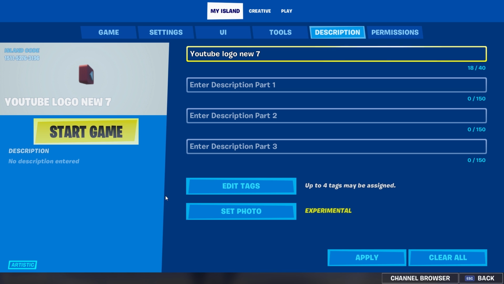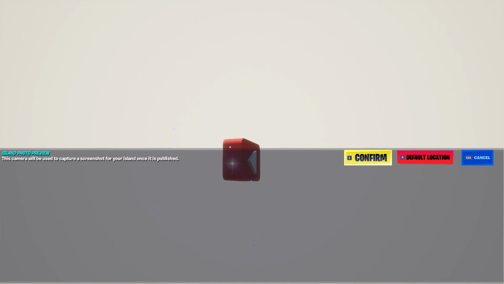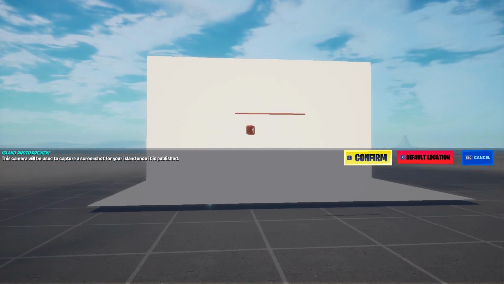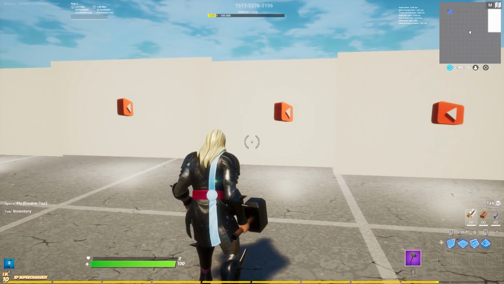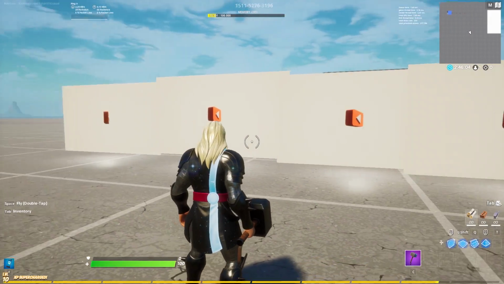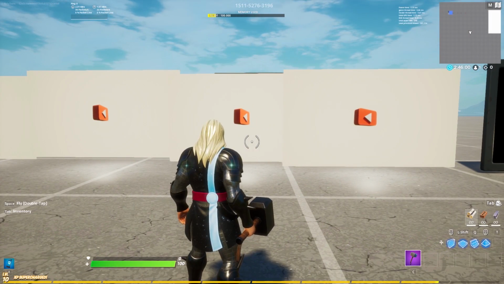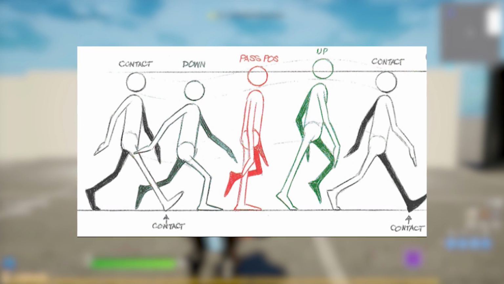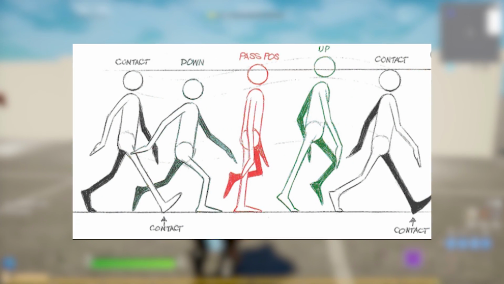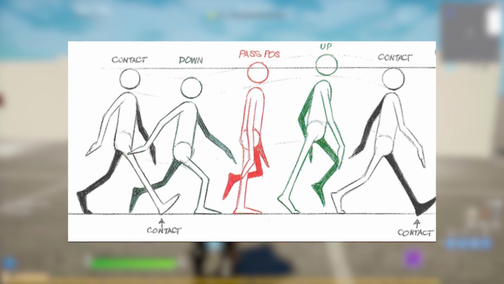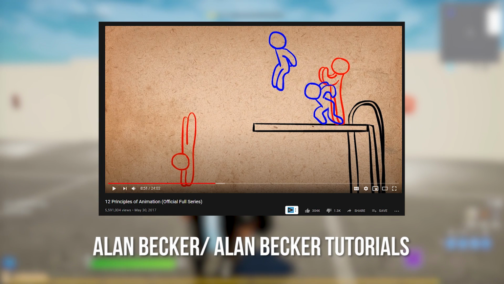You can set a thumbnail by going to set photo here, and then you can fly around and do a thumbnail. And you can see here that I have different photos of different angles of the YouTube logo. This is called frame by frame animation, and if you want to know more about this, I highly recommend checking out animation channels. There is a very good one which is called Alan Becker, which explains a lot of animation stuff.